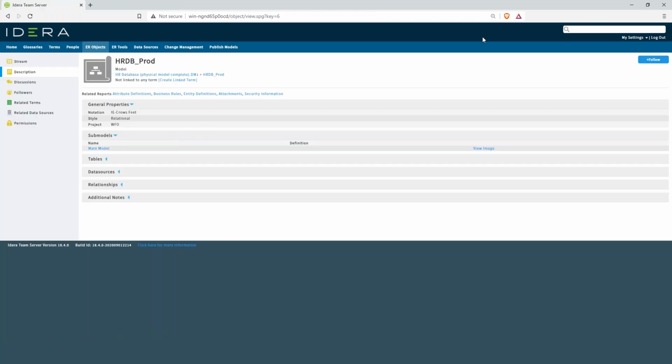So that's ER Studio and how it can enhance your usage of Aqua Data Studio.